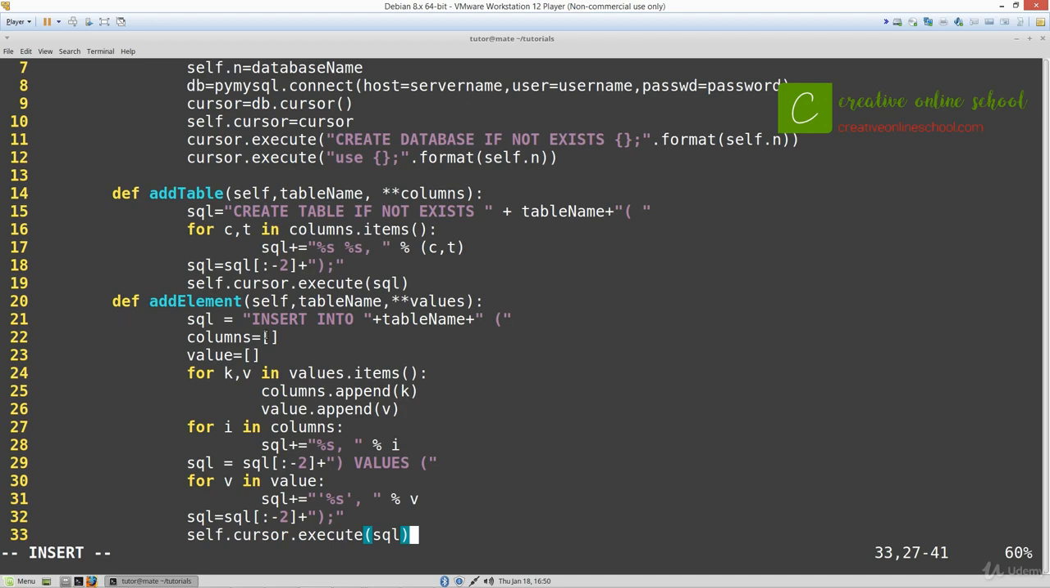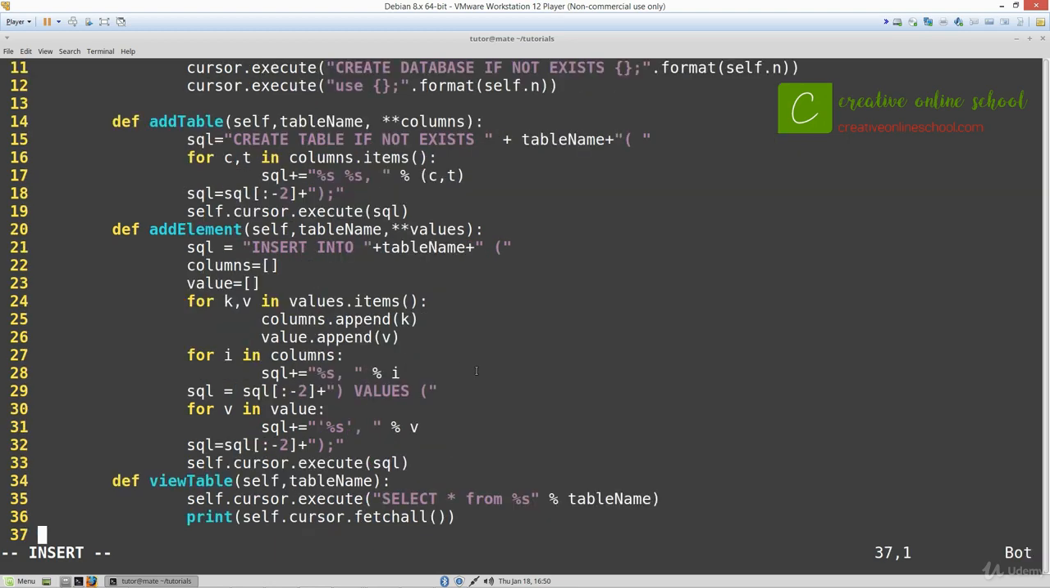We do the same thing in add element, except the values are going to be the name of the column that we're adding values into, and then we'll actually have the values later that we will add. And then this view table just lets us view everything that's in the table.